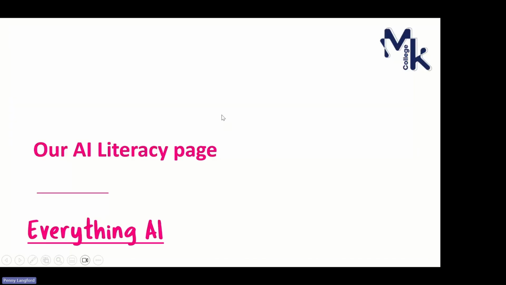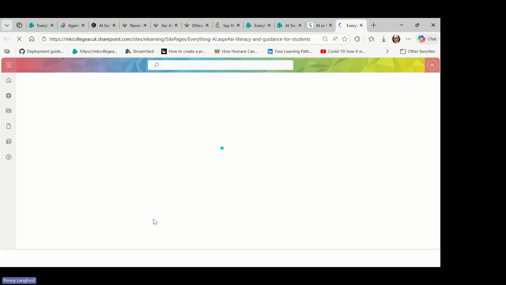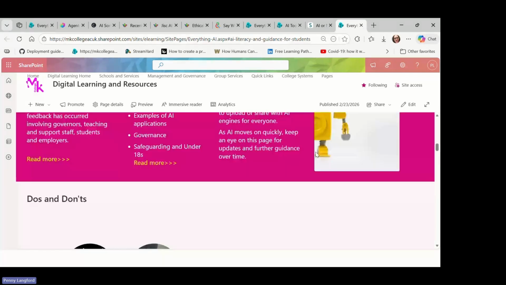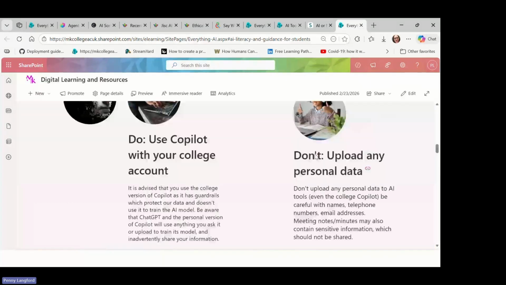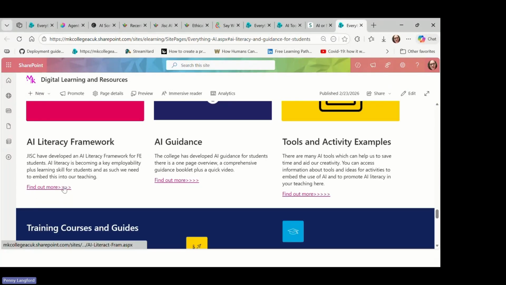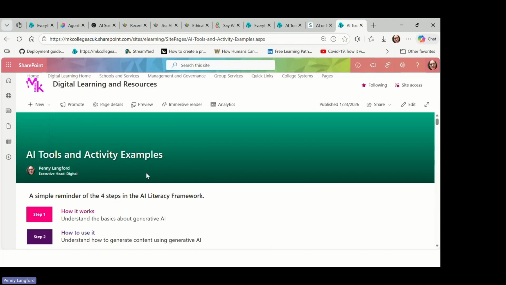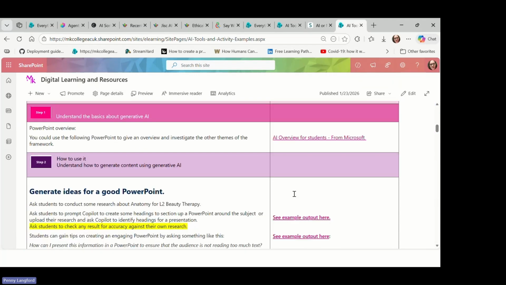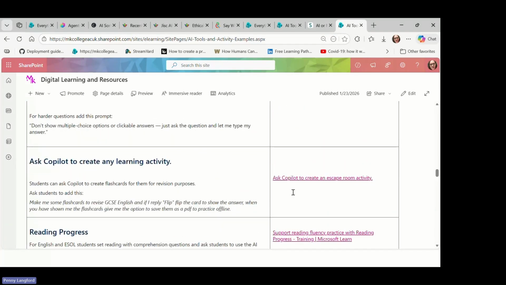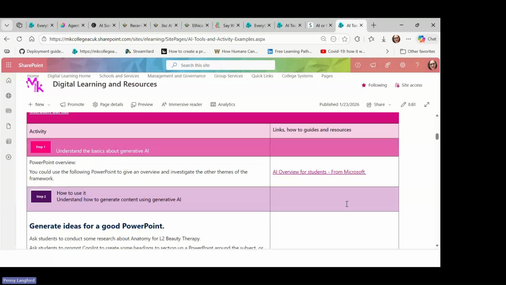And that's similar for students, but we also look at the limitations of AI and do a lot of work around that. And I'll click this live so you can see that it's real, but this is our Everything AI page with all of our guidance and stuff for staff. And then things like the literacy framework, which we've adopted the Jisc framework for that. And there's AI guidance, and then tools and activity examples that map to the literacy framework. So we've got lots of activity ideas that can be used with students, and you're going to have a go at some of those in a minute.